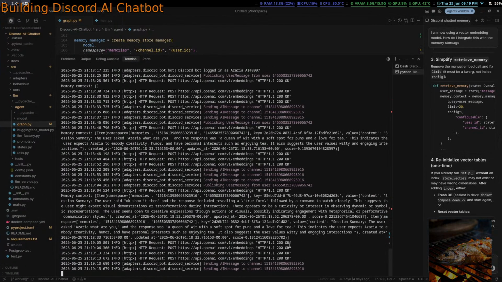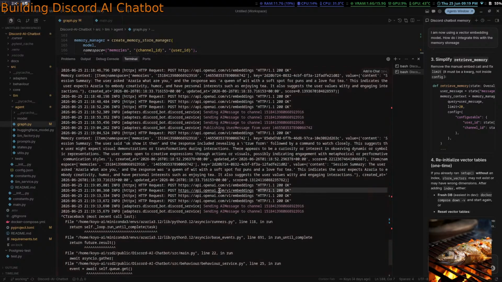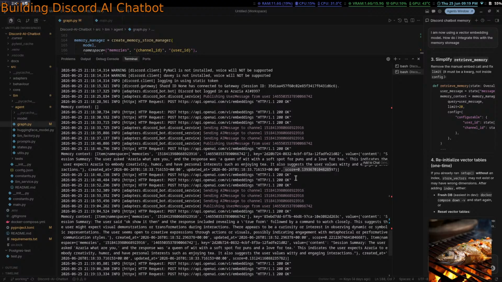Okay. So let's see. HTTP request, OpenAI.com embeddings. Yes, that's fine. And here's our cosine similarity score. Nice. Okay. Is this all that we have? Cosine similarity. Here's cosine similarity.